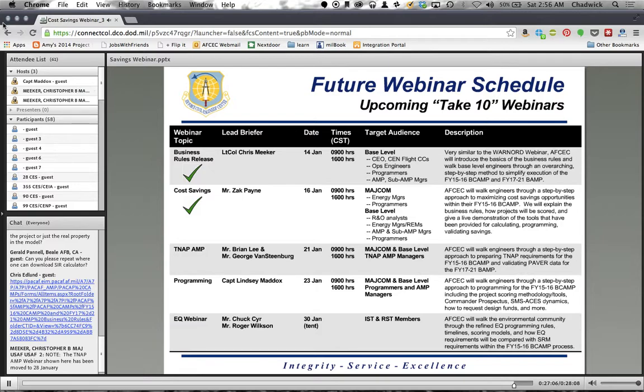But again, if you haven't been to the Ops Engineering playbook, go take a look at it, because we've added a lot of good things there, a lot of good resources for you to look at and get a better understanding of where we're headed.